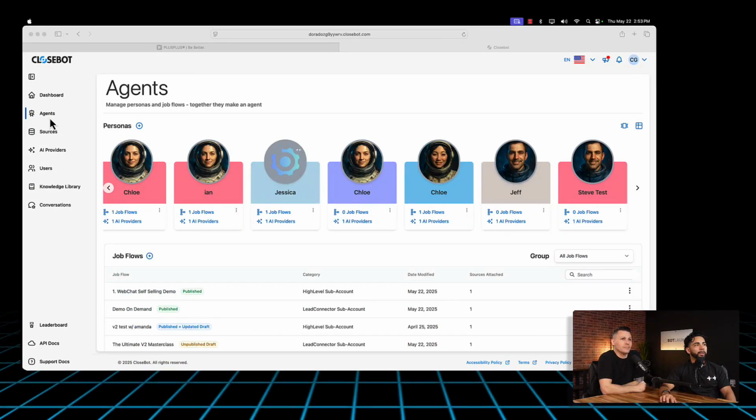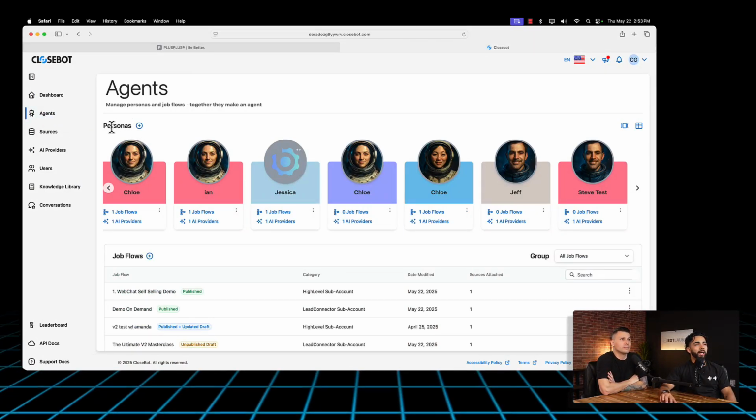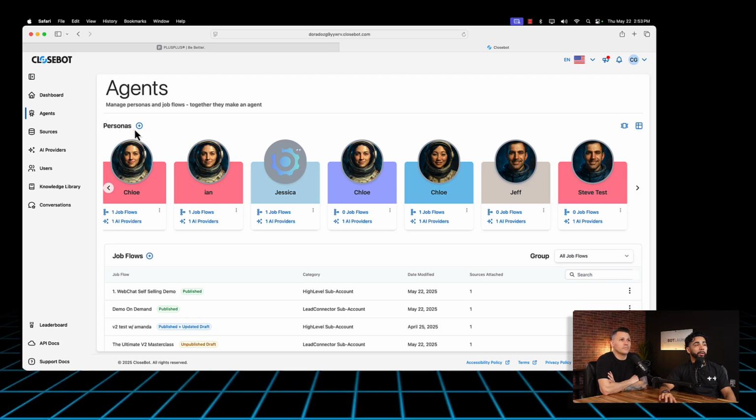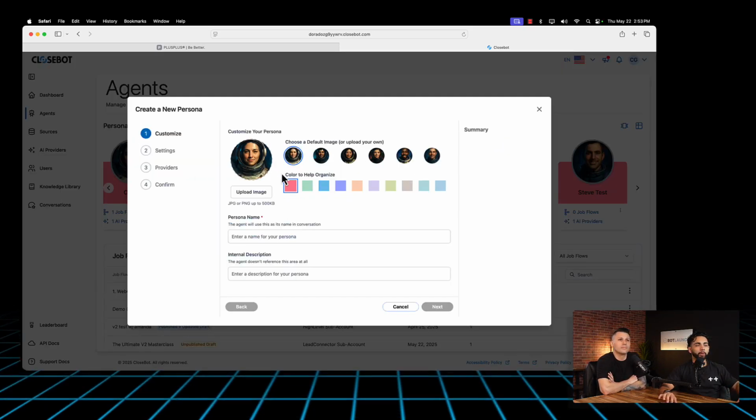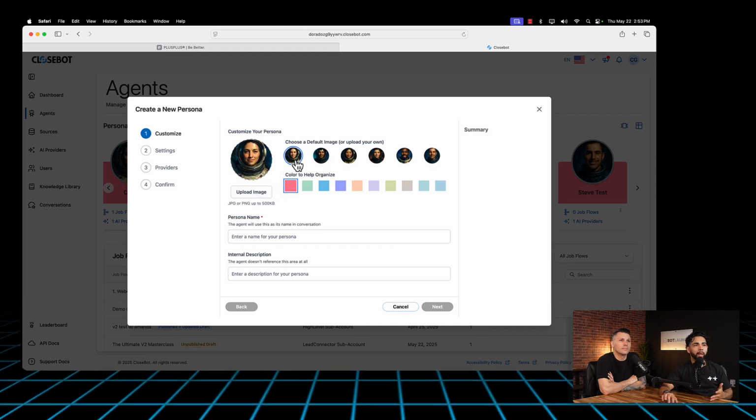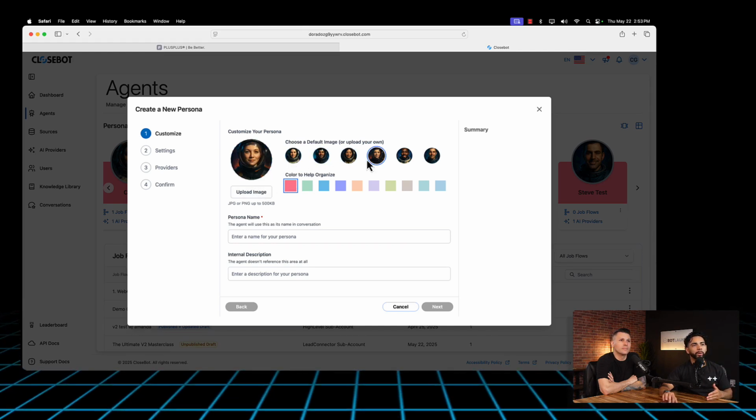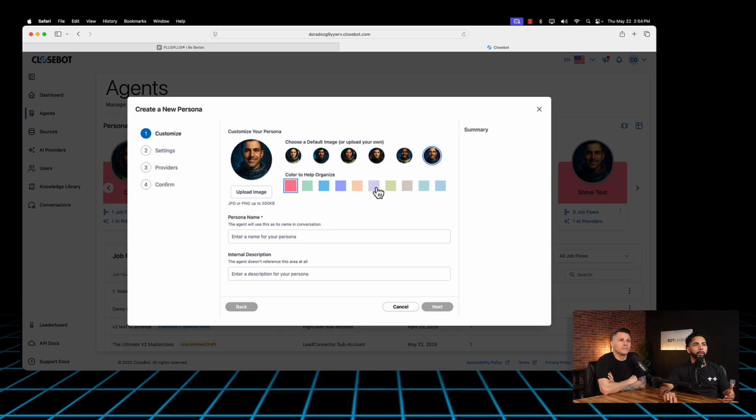Yeah. So let's hop right into it. We're in the agents tab. Hover over it, it's going to turn blue. We're going to see, in the top left-hand corner right under agents, personas. And we're going to click this little blue plus sign and make a new persona. Really cool. You can add an image if you want to, or you can just pick one of the default ones. For now, we'll pick this default one over here. And let's make this color purple.